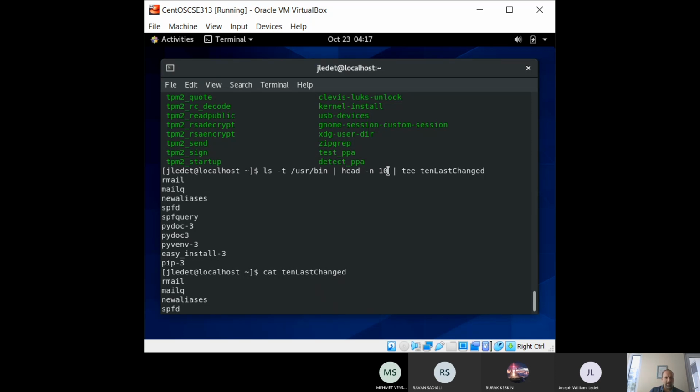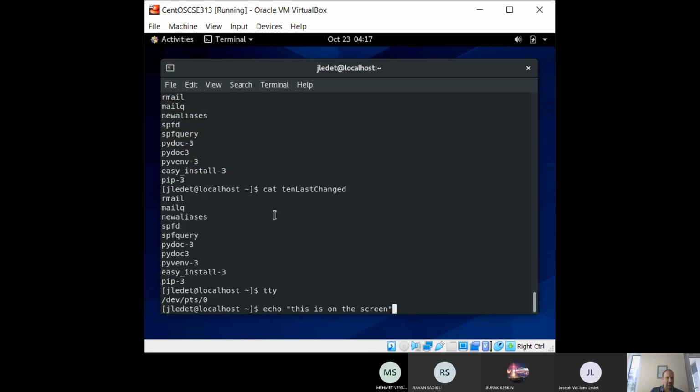That pipeline was then sent to this tee command, which put it out to here, but then also put it out to the screen as well. Here we see it on the screen, here we see it in the file. We were going through this tty command to see what device file, what location we can send stuff to, which acts as the screen.